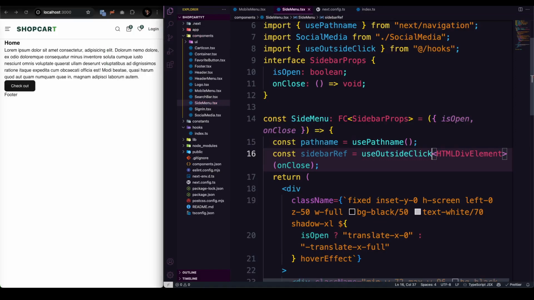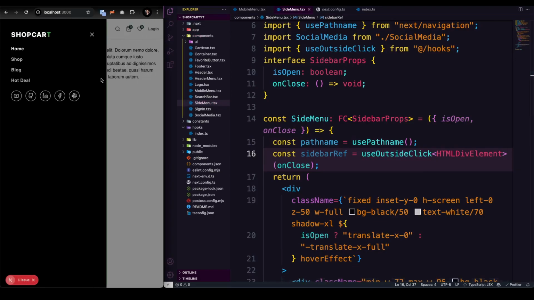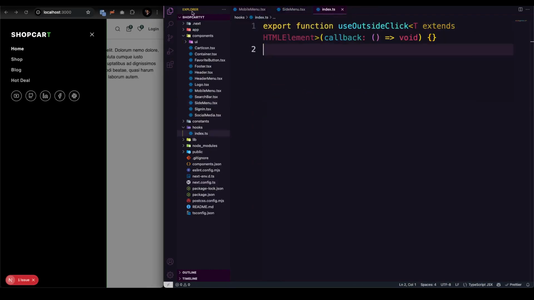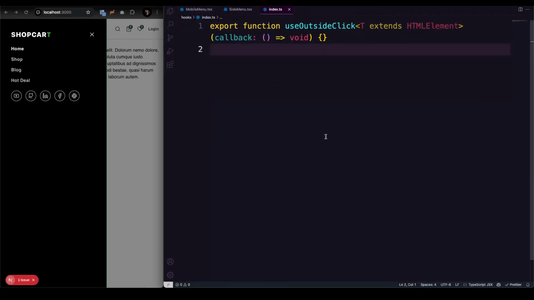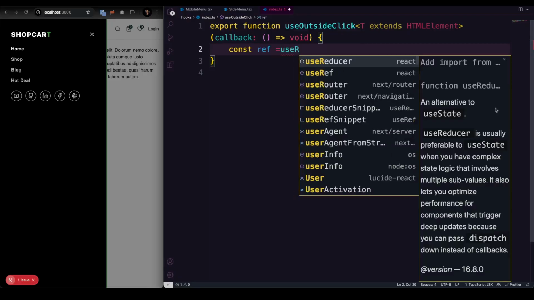So now we're having that hooks here, but it's still not working. We need to make it work. And how can we do that? Let's go to our hooks. Here we're going to define how those things can work. So first of all, we need to pass the reference.